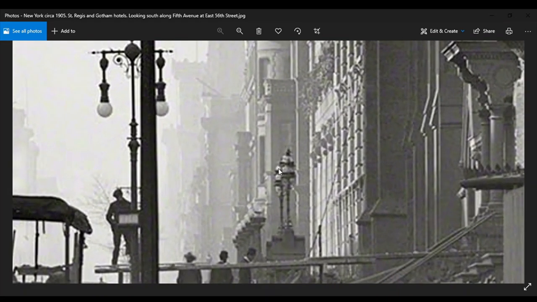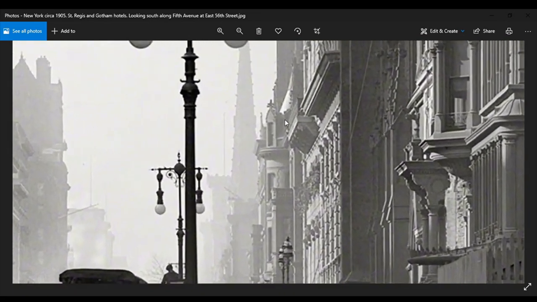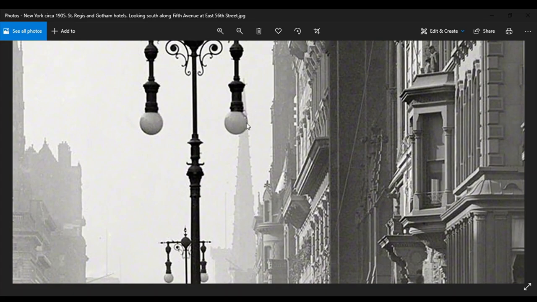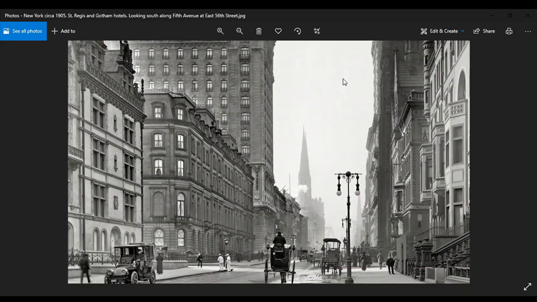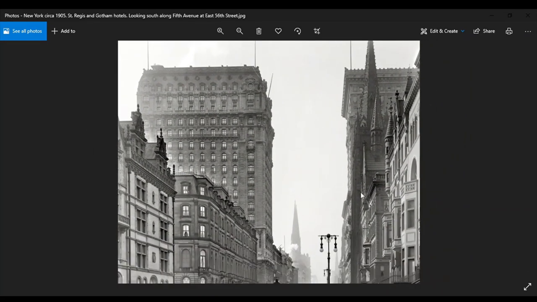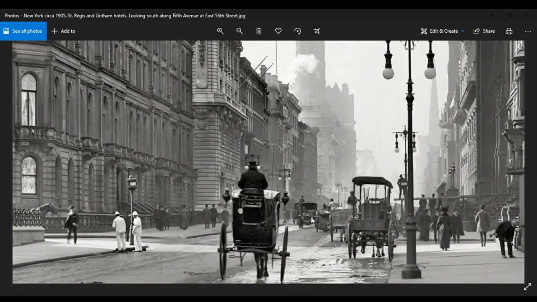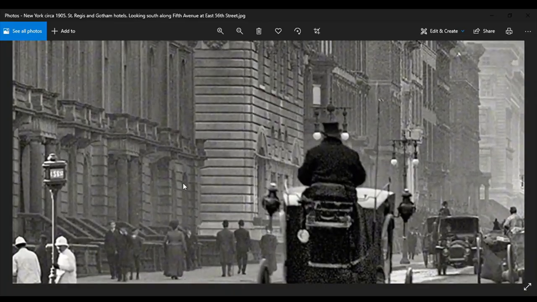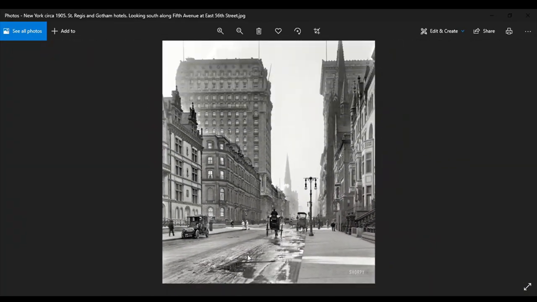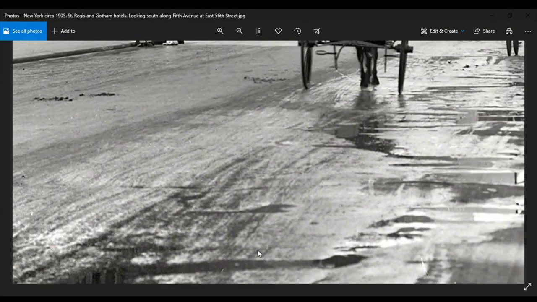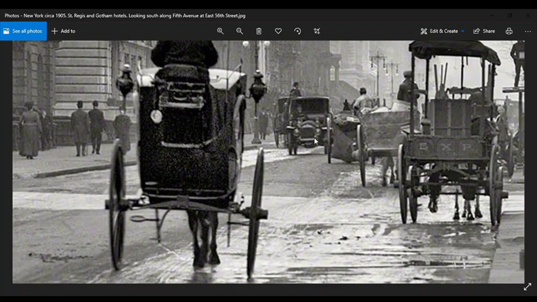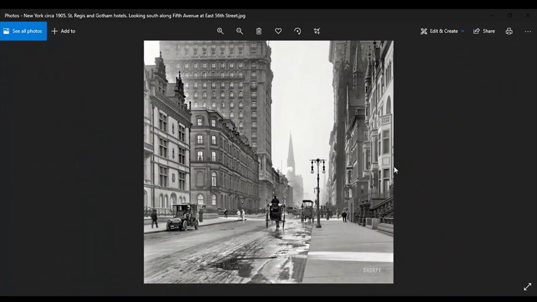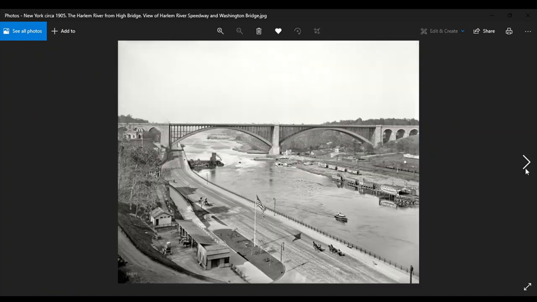Look at those lights. Damn. What a world, man. There's another church. How many churches in there? One, two, three. Three churches in this one shot. That's crazy. Man, oh man. And yet we can't pave the damn road. Seriously? I just, that dog don't hunt.